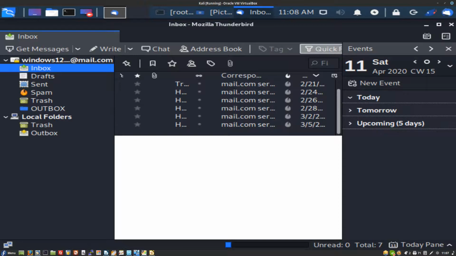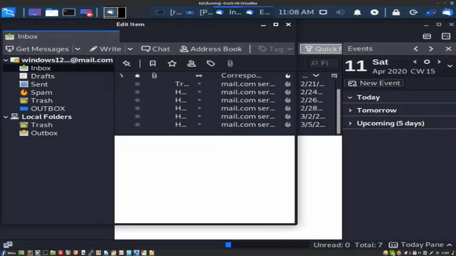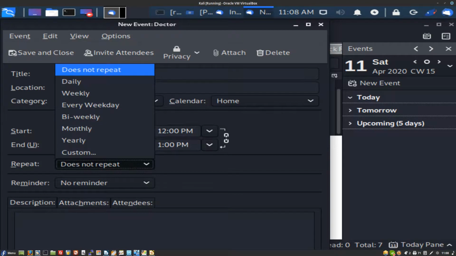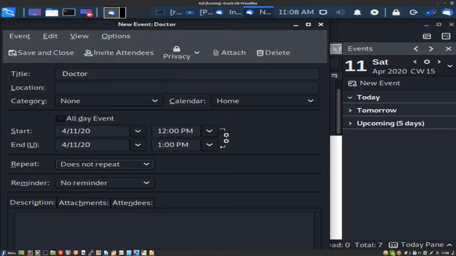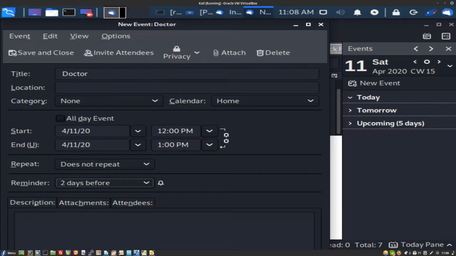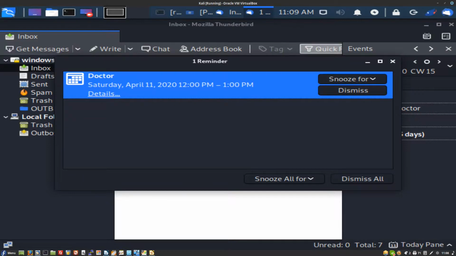Now Thunderbird is very good because it has an events one here on the right hand side. You can set the events in, and you can go to new event, add your new event, say that you're going to the doctor, so you set the appropriate time, and set reminder, like reminder 2 days before, for example. Save and close, and you see it appears there.